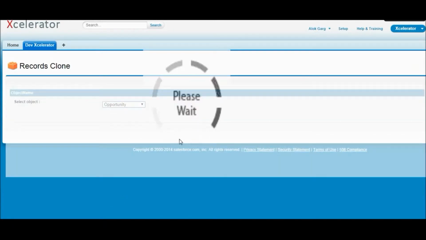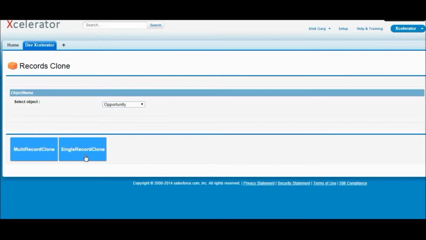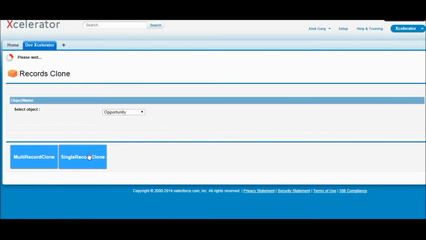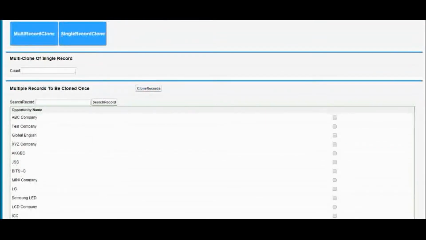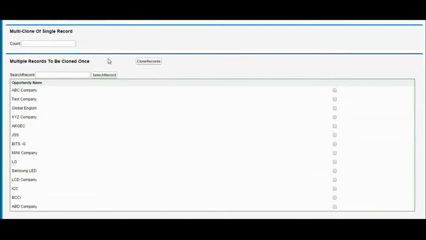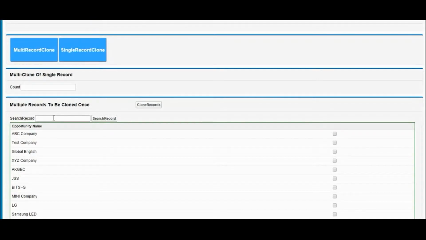So this is the record cloning feature, which enables you to clone the records from the application, so you can select the object. Here, you'll be able to choose whether you want a single record to be cloned multiple times or multiple records to be cloned one time. So, I've selected the single record cloning. Here you can see multiple companies as my opportunity names.